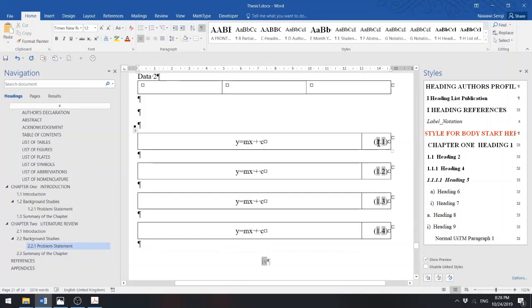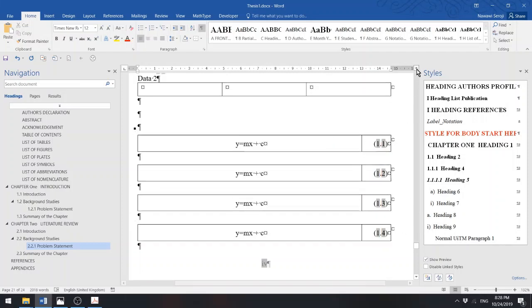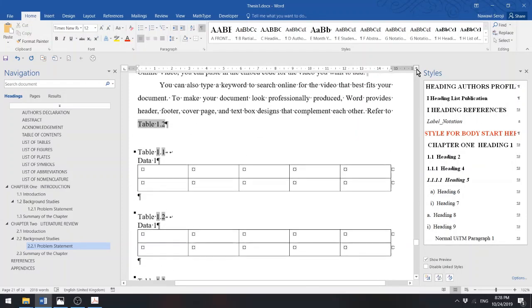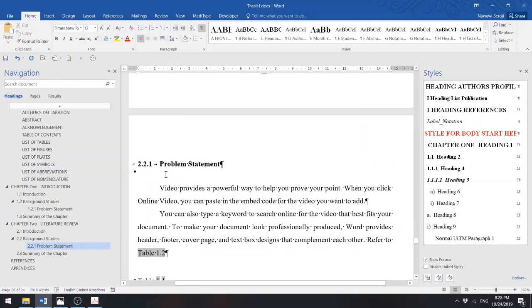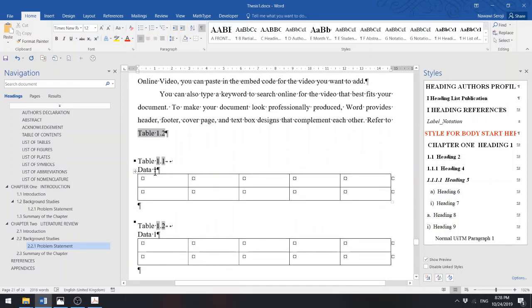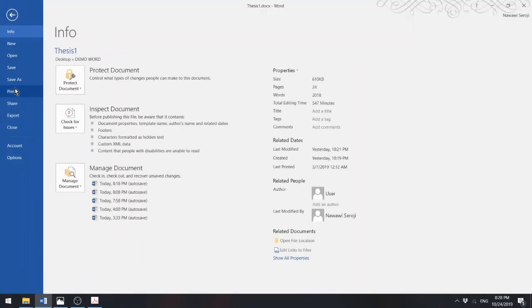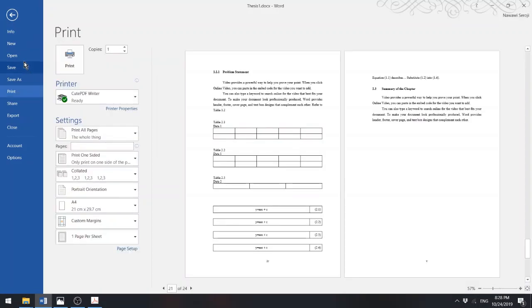Again, this is not updated, is it? Look at that, it still says chapter 1. This should be changed to 2. But if you refer to the section numbers, it's already changed to 2. Some of the numbers have been updated, but some numbers must be updated, for example table 1.1 and the table numbering and so on. So how to do it? Again, go to file, hit this print button, and come back.